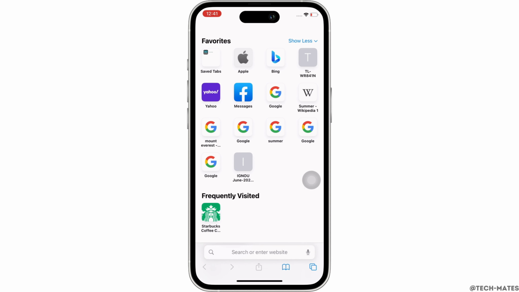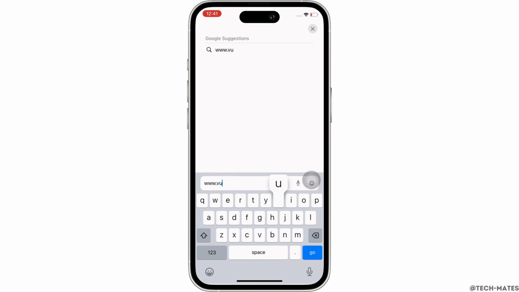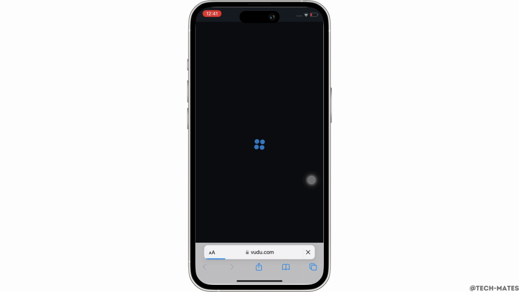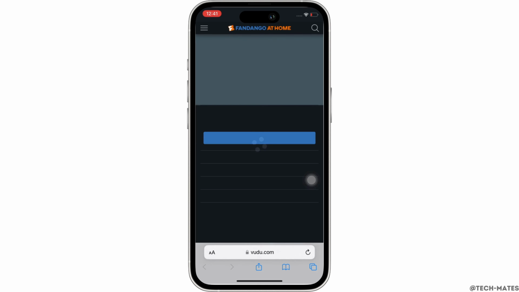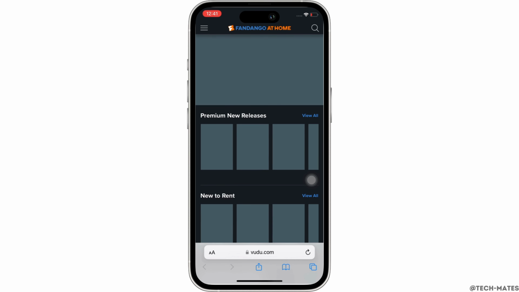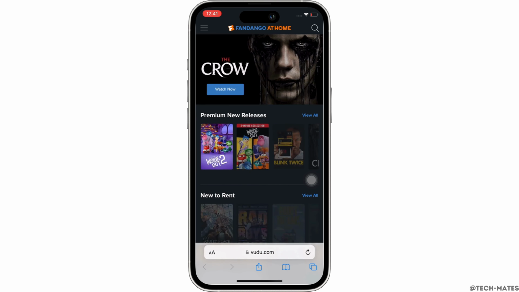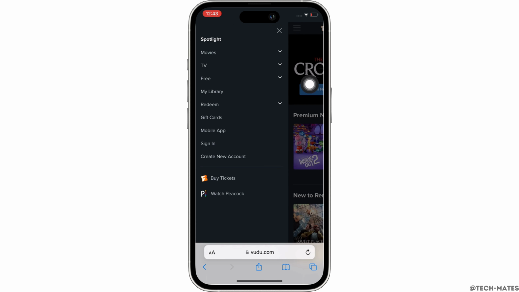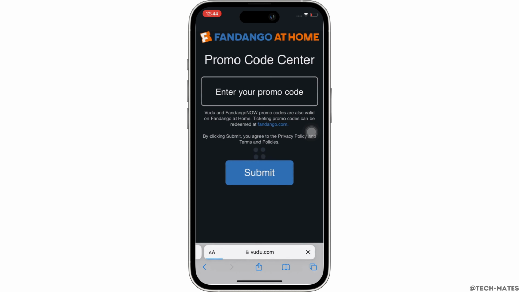Firstly, go ahead and open your preferred browser and in the search bar search for www.vudu.com. Make sure you are signed in, and if not, then go ahead and sign yourself in. Once signed in, tap on the three lines on the top left of your screen. You will see the Redeem drop-down. Tap on that and then tap on the promo code option.